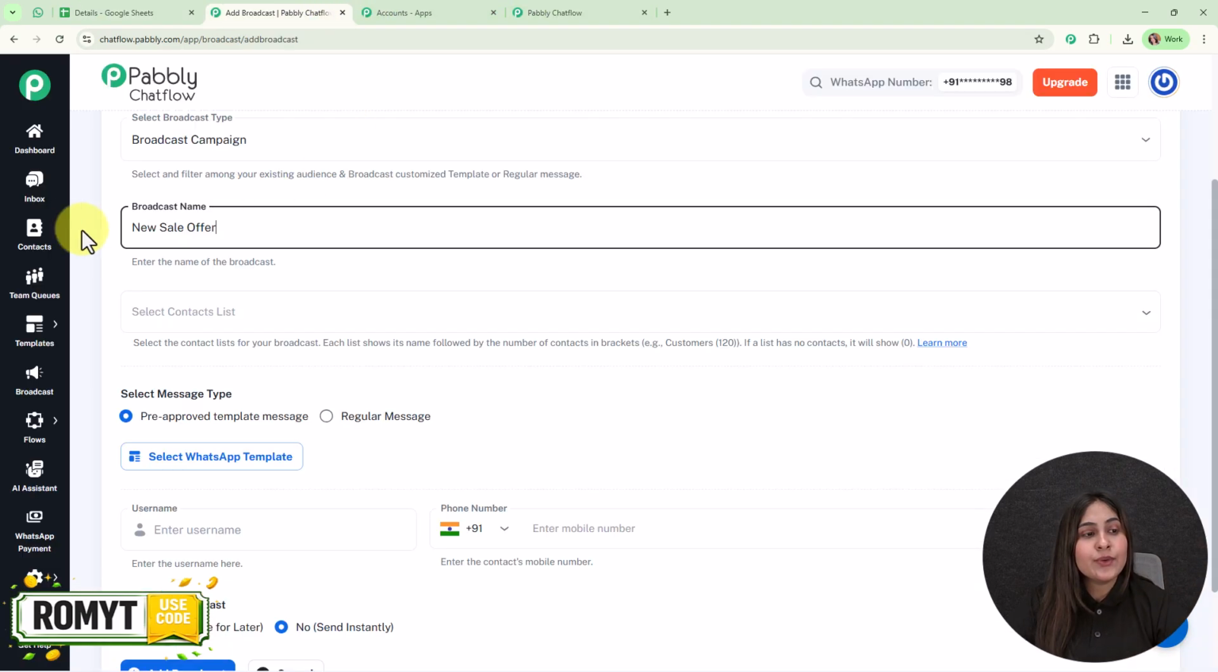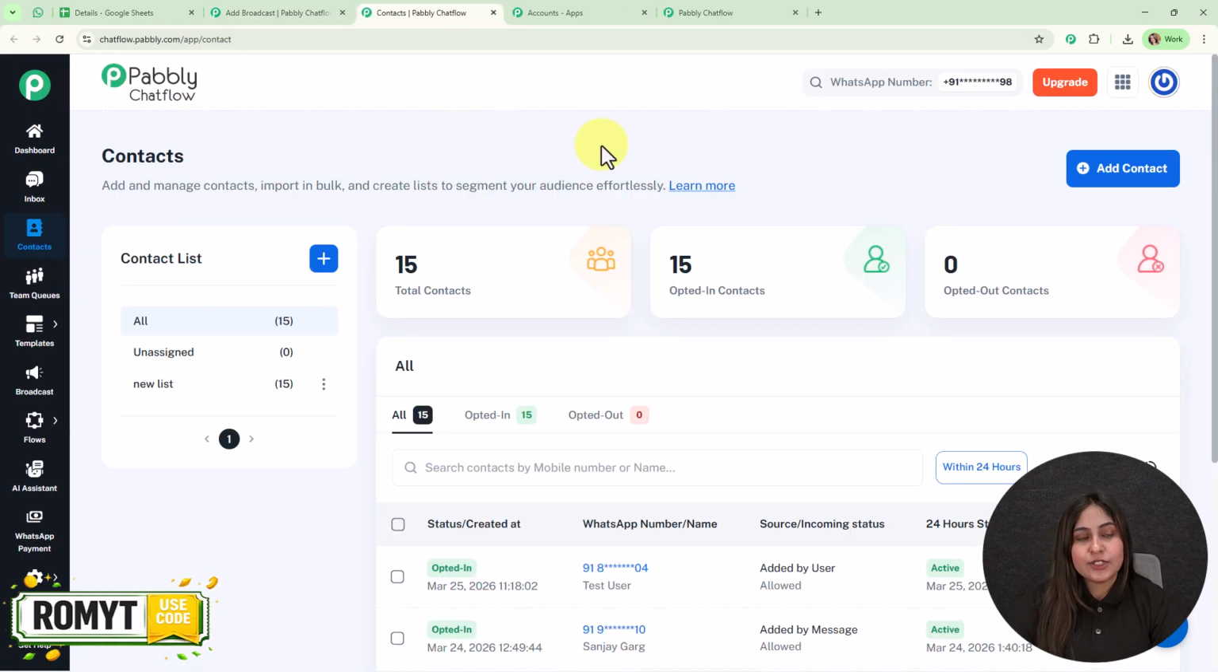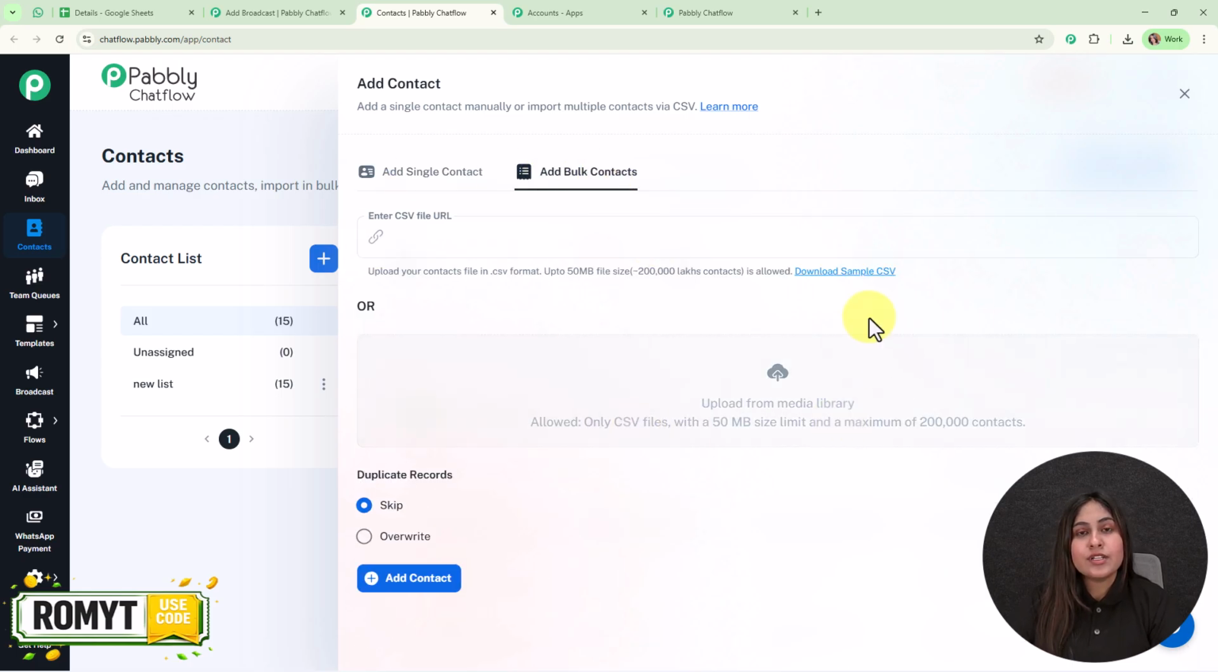And to do so, we are going to access this contact section available over here. Now under this contact section, here on the left side, you can see the contact list that I already have. And here to create a new one, we're going to click on this add contact button. Here we have received the option of adding a single contact and adding bulk contacts. For now, we're going to select bulk contacts one, and it is asking for a CSV file.